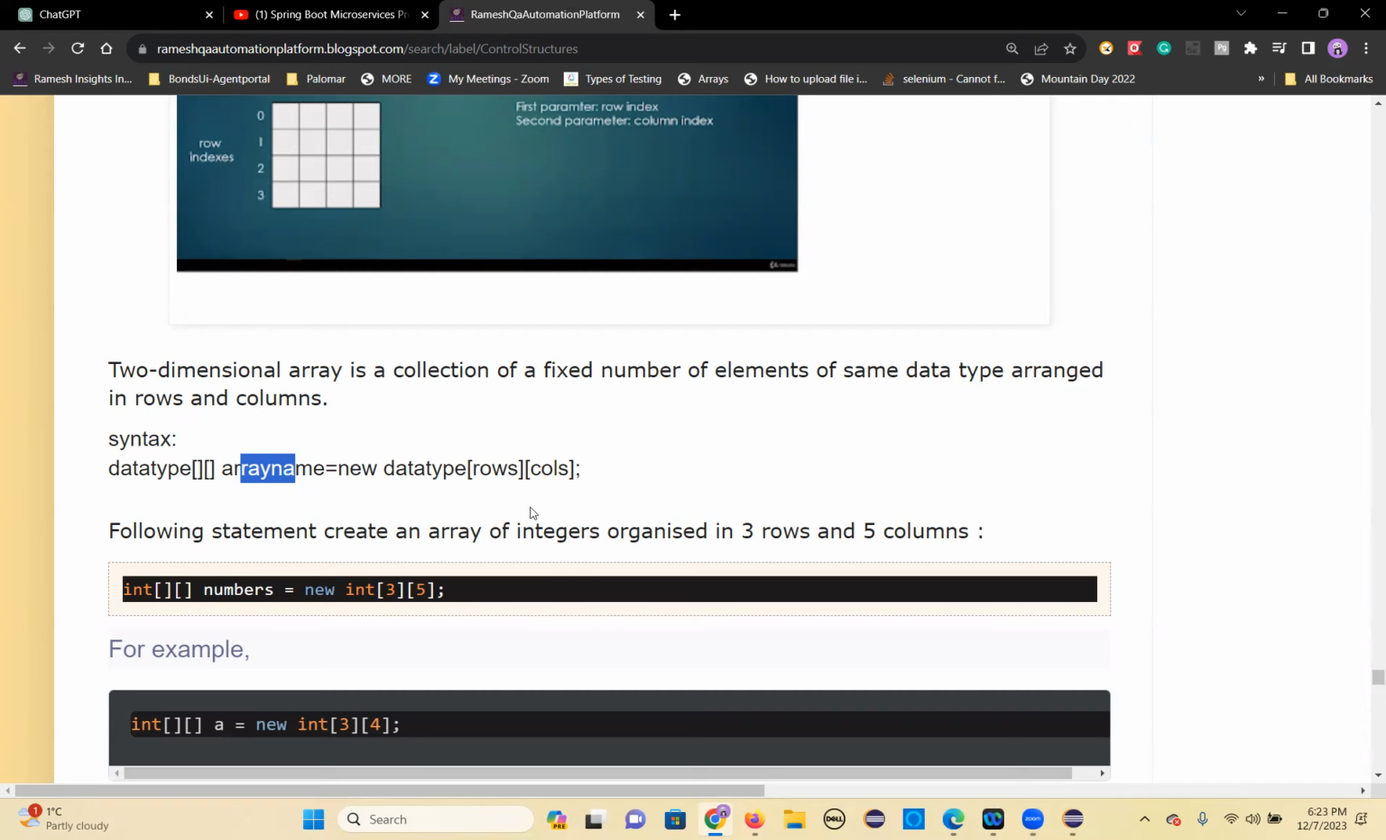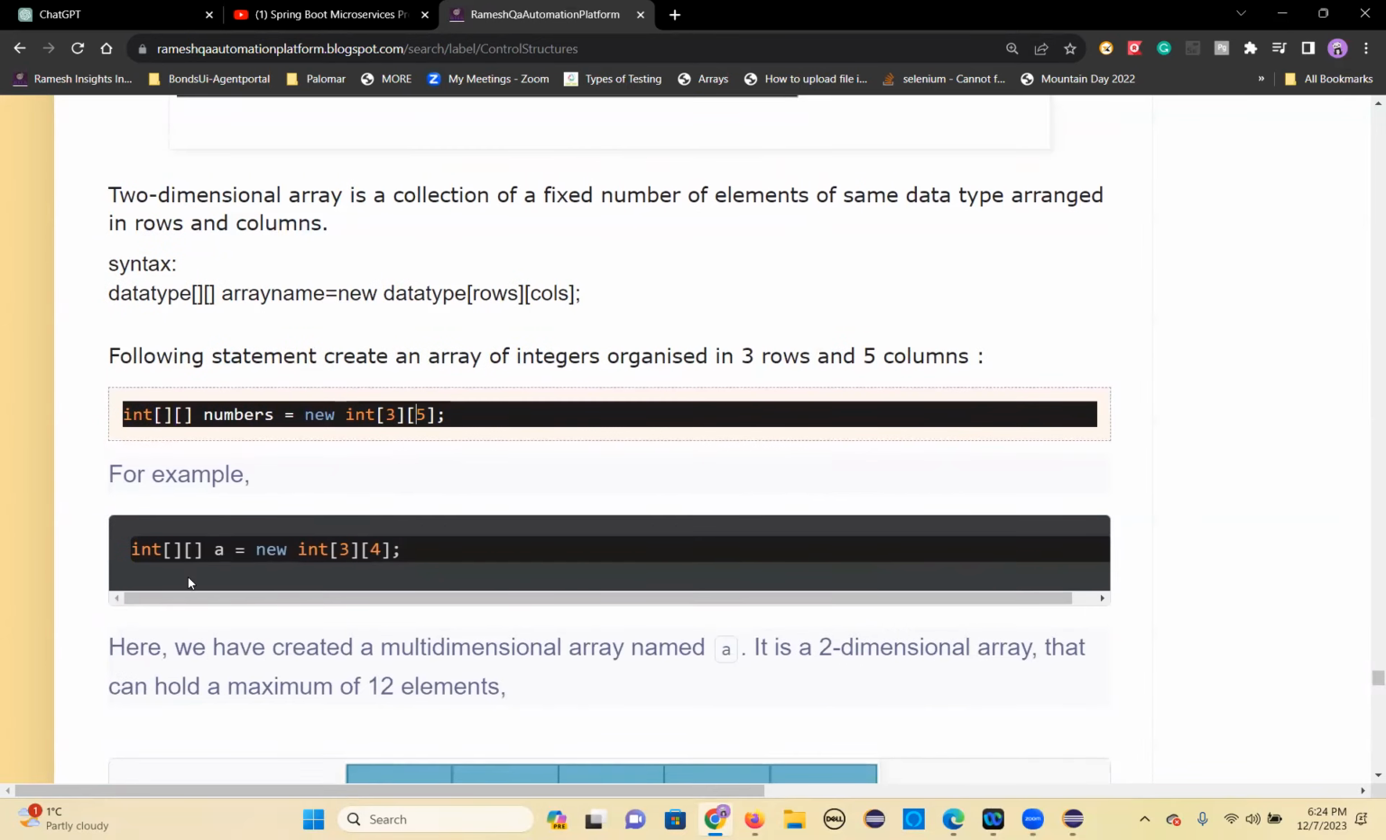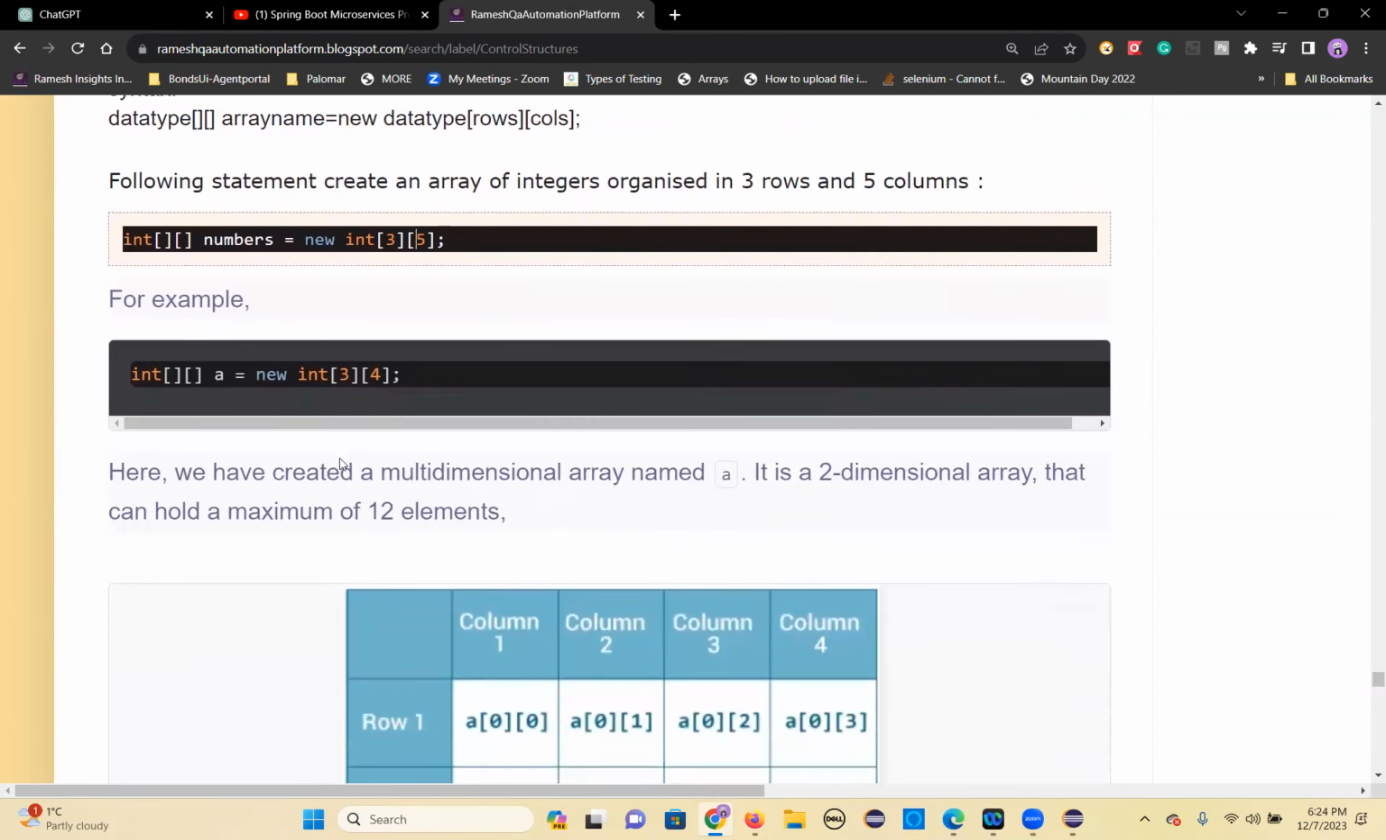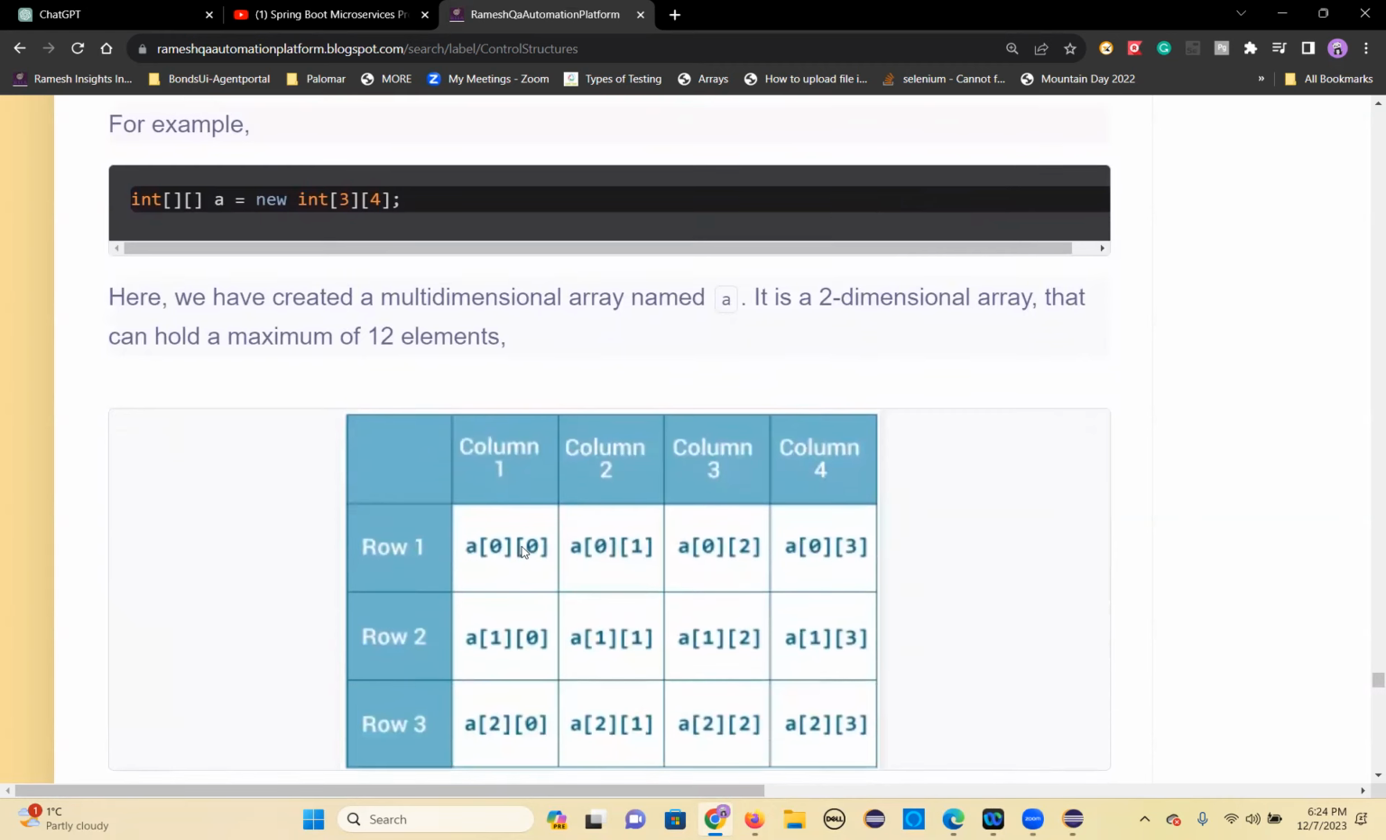You have to give the row size and column size. The following statement creates an array of integers and organizes it in 3 rows and 5 columns. So basically it is a 3 by 5 matrix. Here: int square brackets numbers equal to new int of 3 and 5. And you can arrange all of them like this, as I already mentioned.